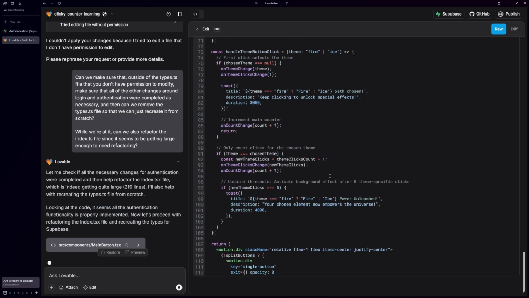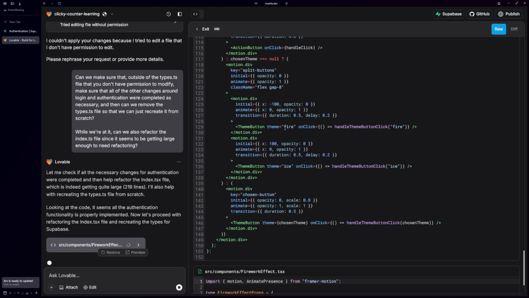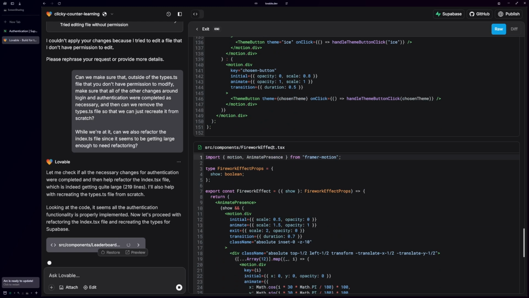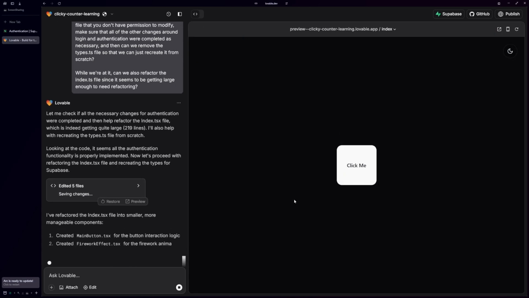It's working on the main button component. It's got some motion in there apparently, so some nice smooth animation effects. That's cool. Interestingly enough, I do see it working on the firework effect. I don't necessarily know why off the top of my head, but there could be something in there that is connected with the authentication. So sweet.